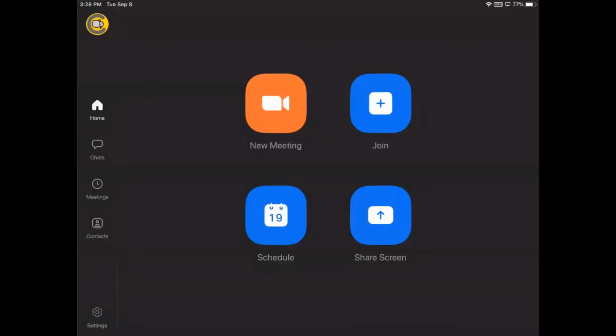Hello everyone. I wanted to do a quick video to show you how to use split screen view on your iPad. Now currently I have the Zoom app open and I want to open up the Safari app so that it is next to the Zoom app and I can see both at the same time.